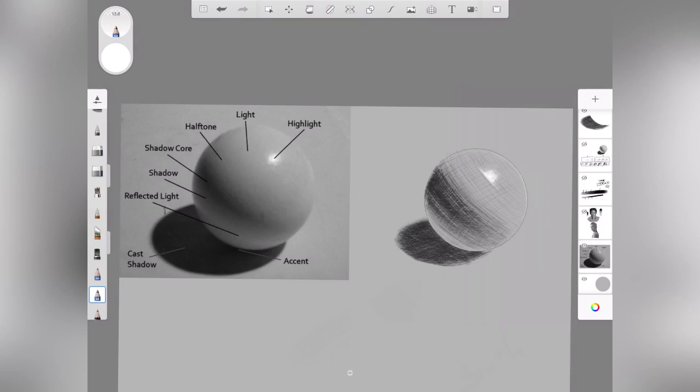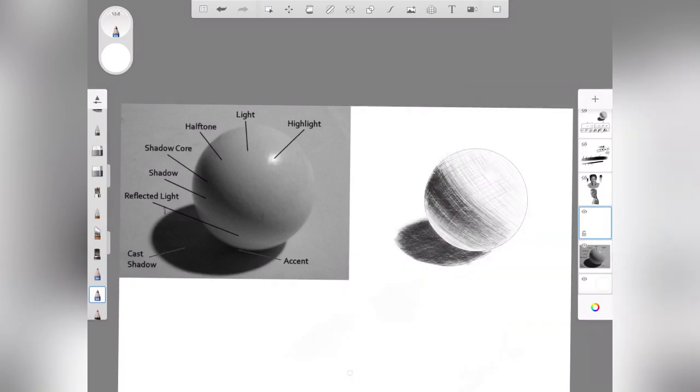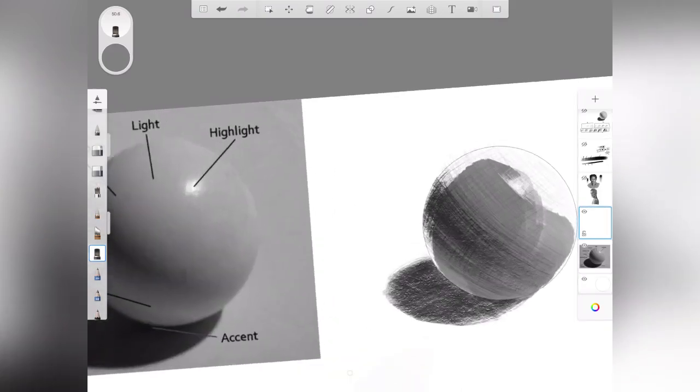pressure on both brushes and pencils, how to use pressure on pencils, and also how to use pressure on your brushes. So there's not much of a difference in this technique. It's just the difference in brushes. Just try to understand how to use these pencils to achieve your values.